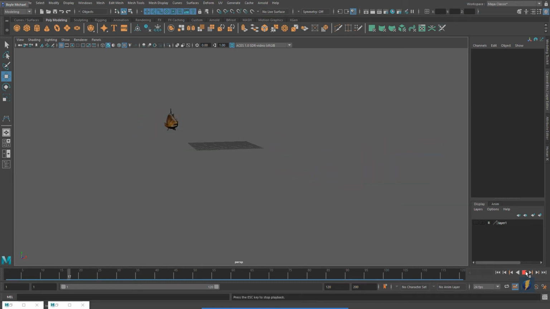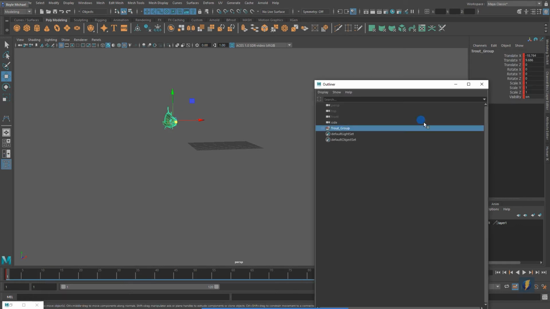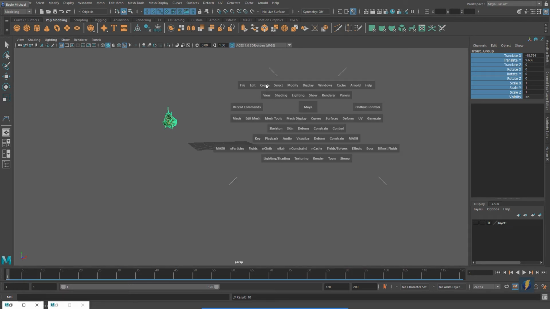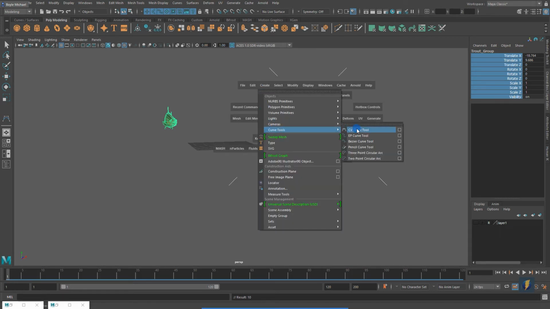So I think that's looking pretty convincing, but I think there's something a little more interesting that we can do with this. So I'm going to once again select my group, and I'm going to eliminate or get rid of the animation on that group. And instead of directly animating the group here, what we'll do is we'll use what is called a motion path. So first step, I need to create a path that we'll use as this motion path. I'm simply going to go to Create, Curve Tools, CV Curve Tool.